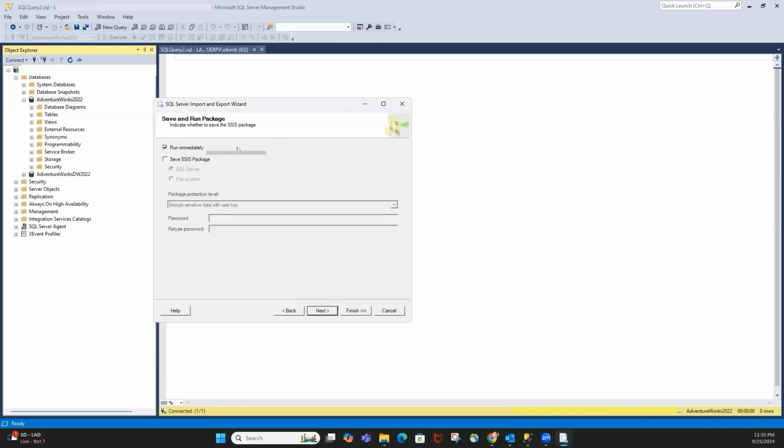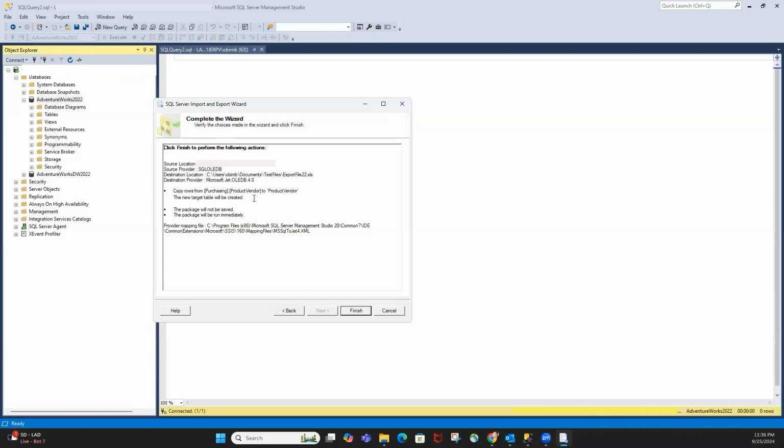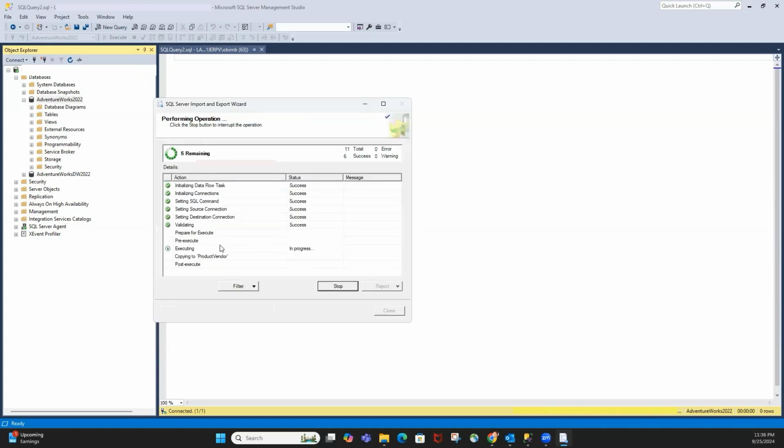It will ask whether we want to save this, because remember I told you that it uses the SSIS engine to run the import and export wizard. So it's asking whether we want to save it as a package, and no. We just want to run it immediately. We do not want to save it. We don't want to add any passwords or anything like that. So I'm going to go next to take a look at what it's going to do and how it's going to do it, and then click on finish.